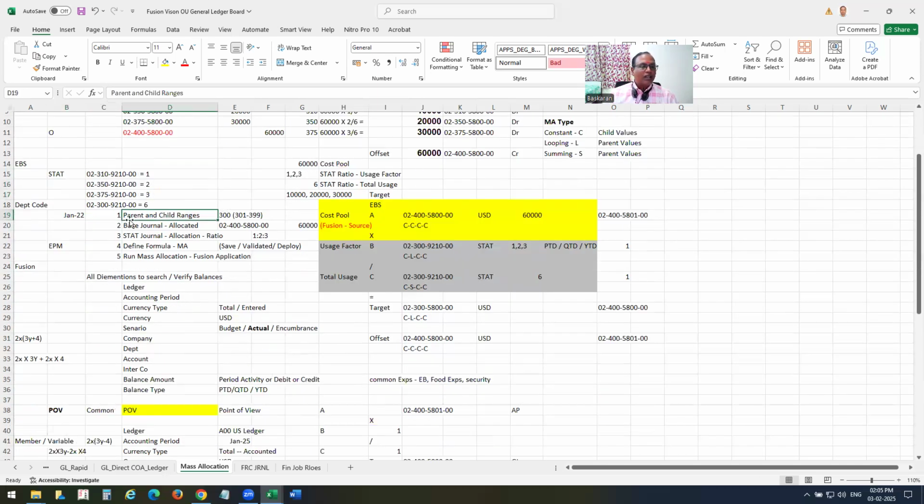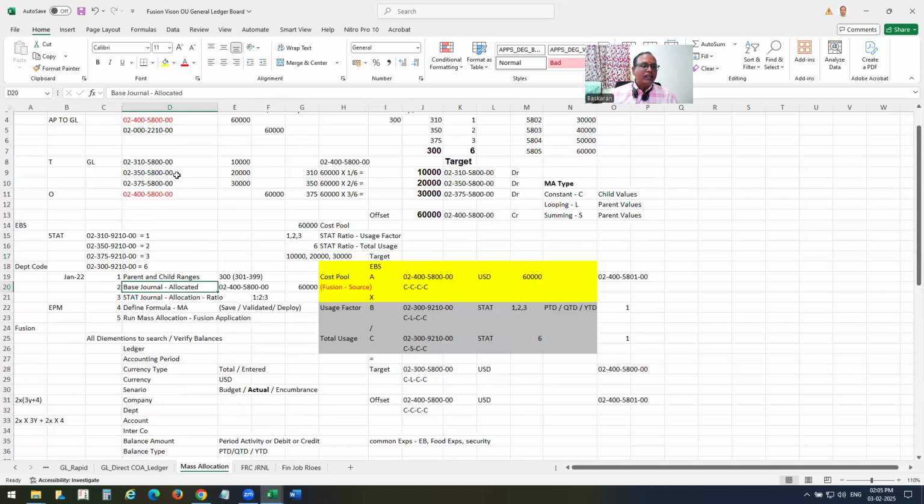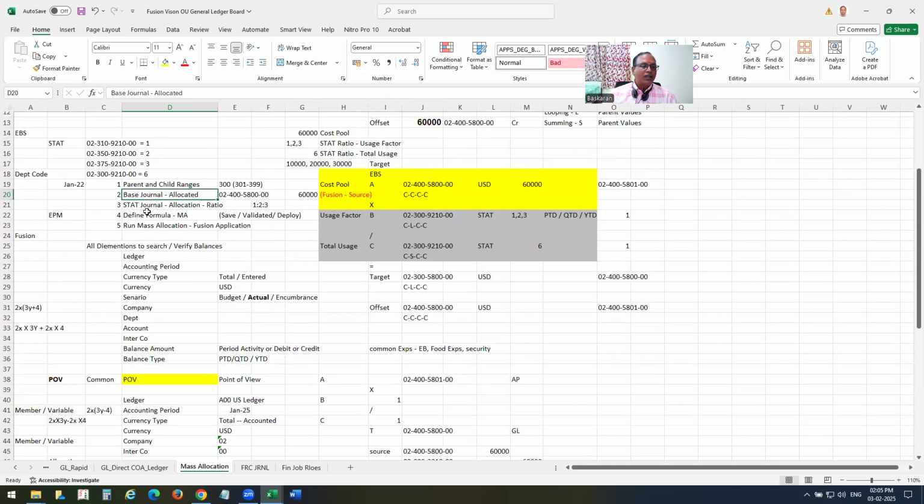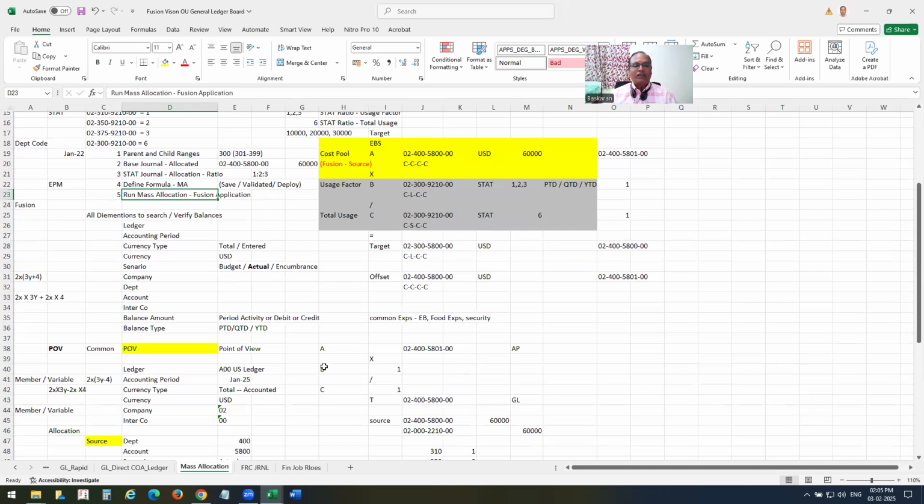First, we should have at least parent and child ranges. Second, what is the entry we are going to allocate, like a cost pool, and we need a statistical one. Define a formula, then validate the formula, and then run our mass allocation.